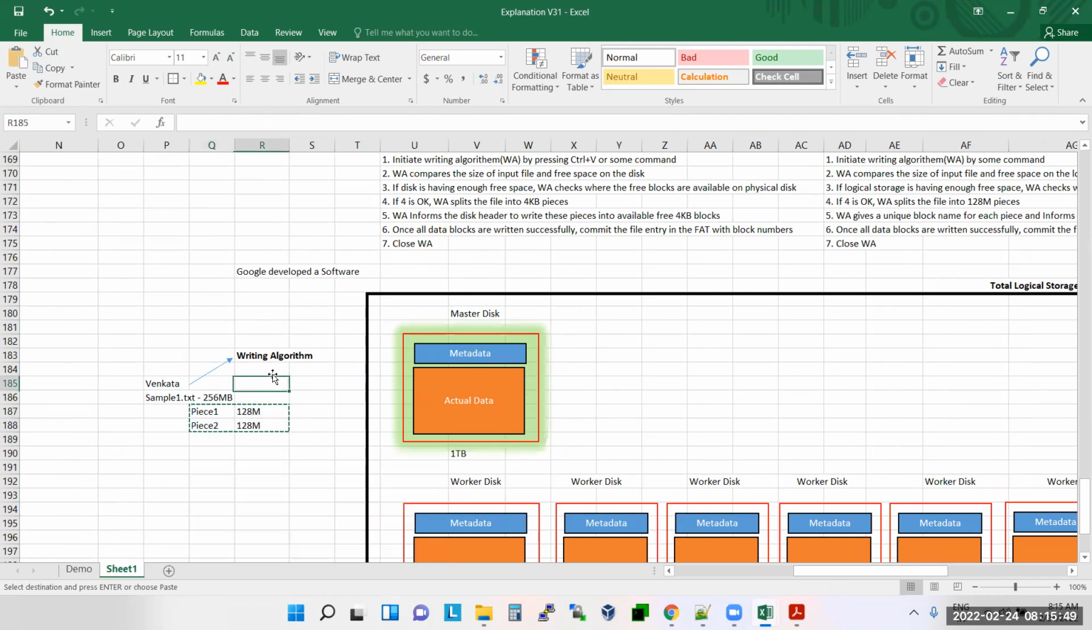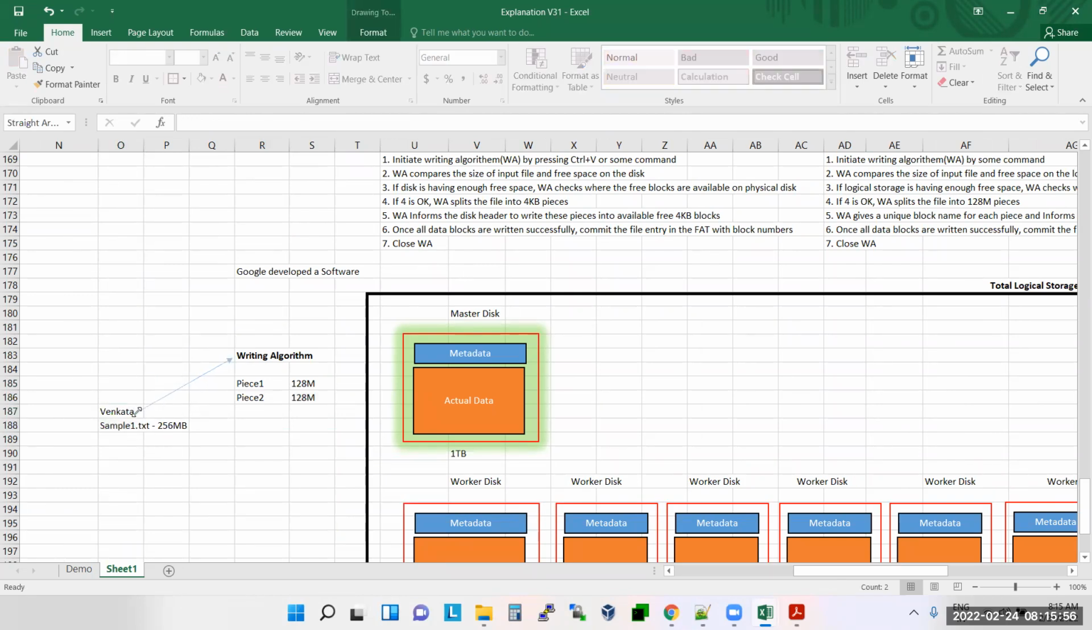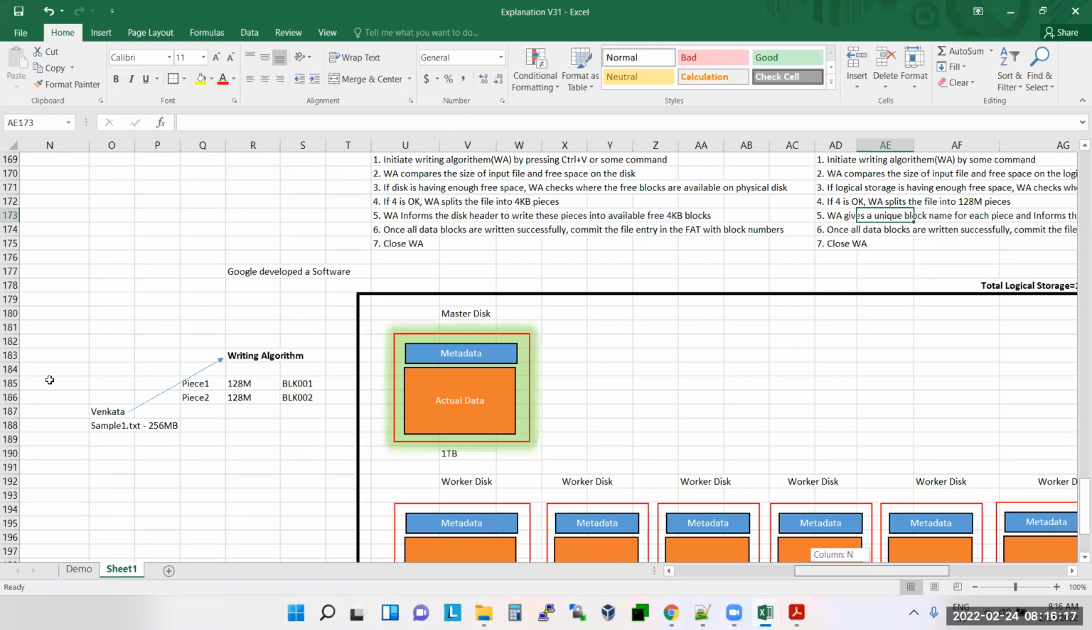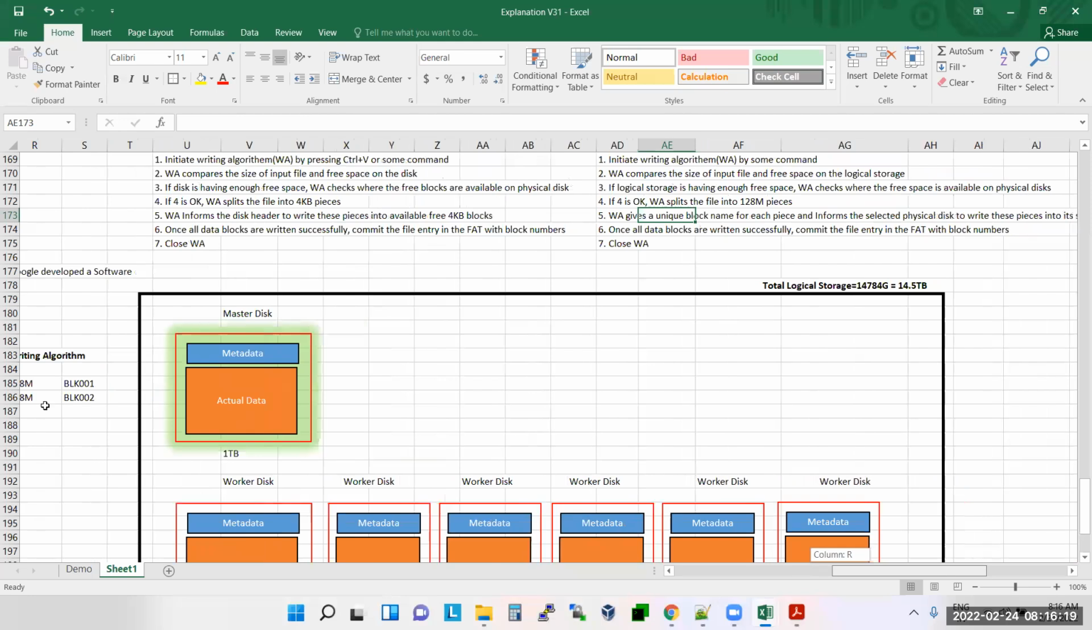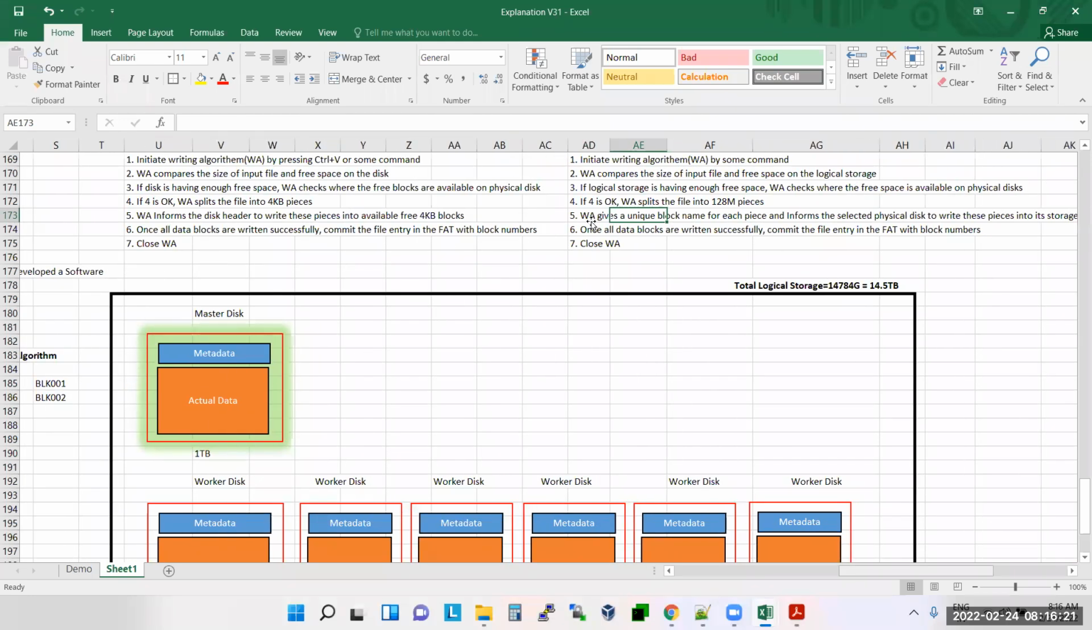It is cutting the data into two pieces, and it is giving each a name, some random unique name like BLK 001 and BLK 002. So here, the writing algorithm is giving a unique block name for each piece of data.